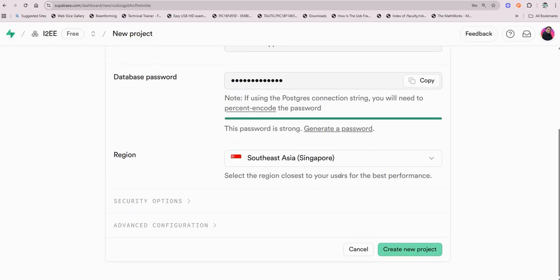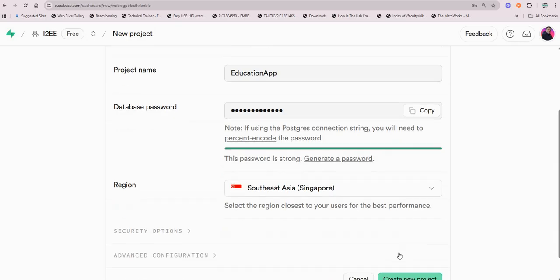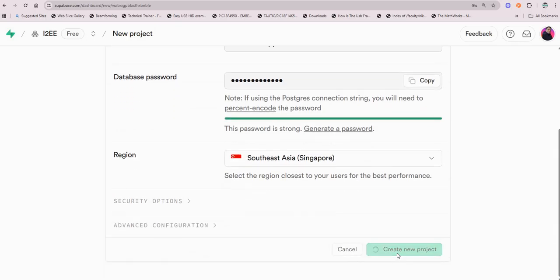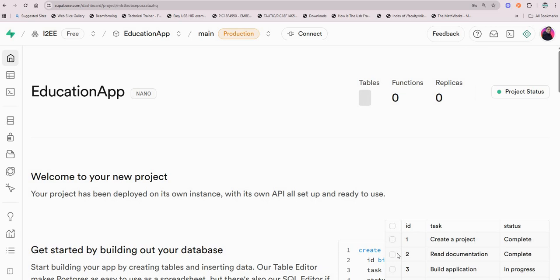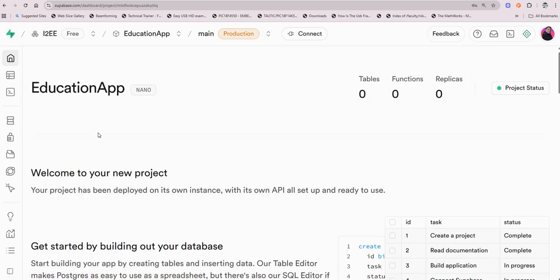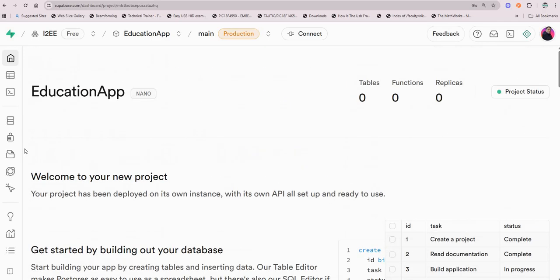So why do we want to choose the region closest to your users? For the best performance. Choosing the database region which is closest to you means your app loads faster. That's what it actually means. Is that okay? So if you're done with that, you're going to click on create new project. So now we have a new project. Later on, we are going to take some of the API keys and things like that. We will do that later.